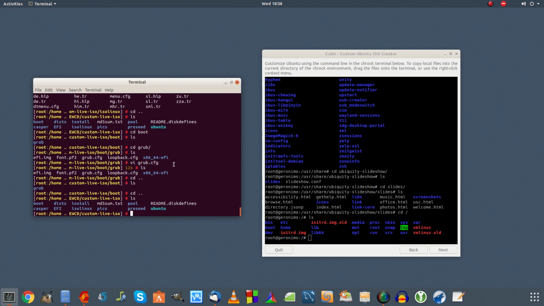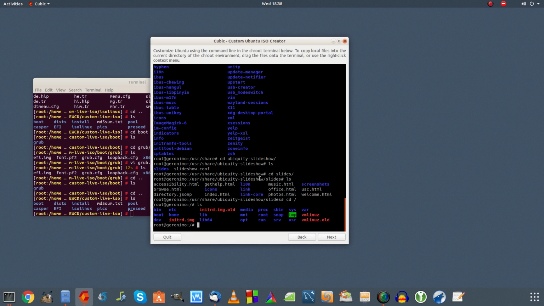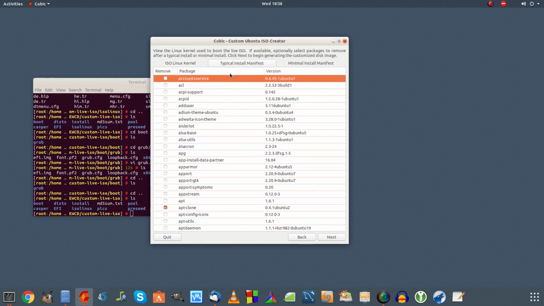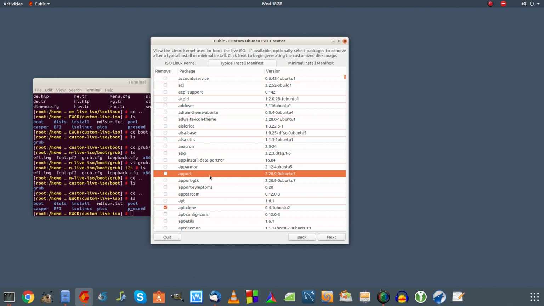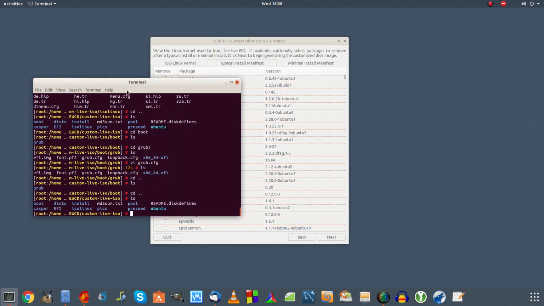Once you have those files in place, you'll go back to the Custom Ubuntu ISO Creator, or Cubic, and click next. Since I've been using a completely unattended installation, it will use the typical install manifest by default, so you won't be able to choose whether to do a minimal or typical installation, because with the options I have set in my grub.cfg, it's going to choose all that for you.